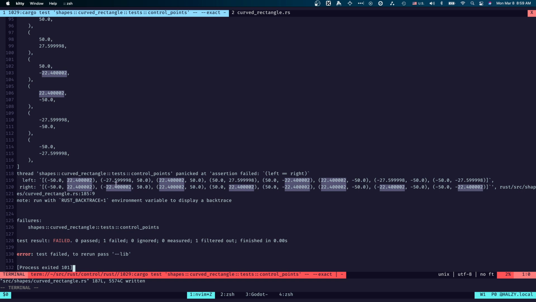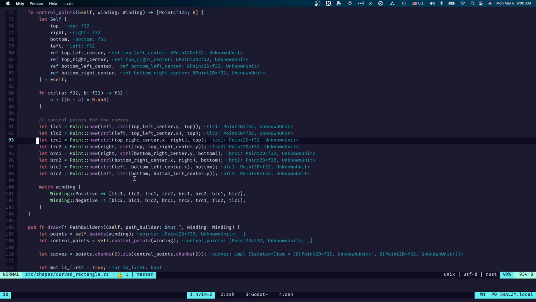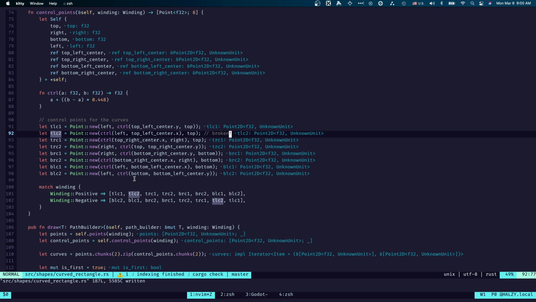Yes. Okay, so the first one that's wrong here says the X. This is the Y. Wait, no. Okay, so it's the second one. Which one is the second one? Second point here. Positive TLC2. This one's broken. Why art thou broken? Are these inverted? Am I using the wrong X? Why does this give us a different value?